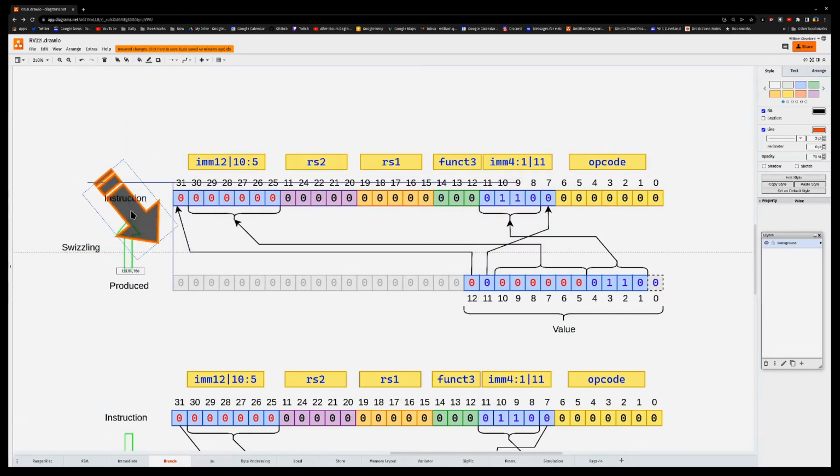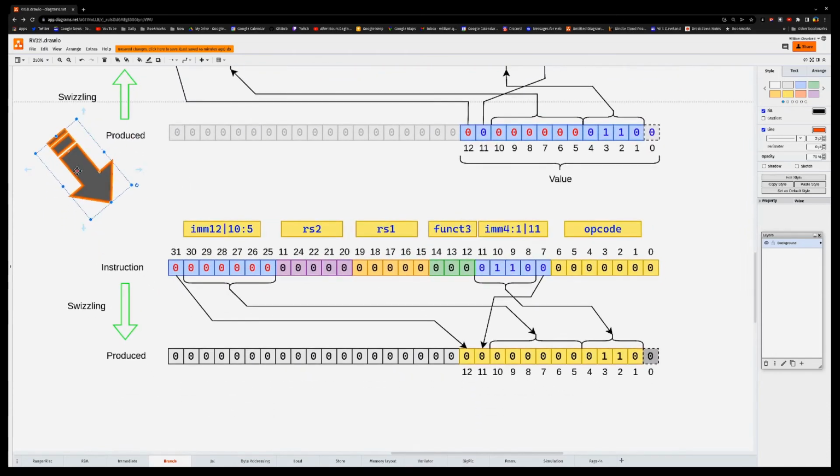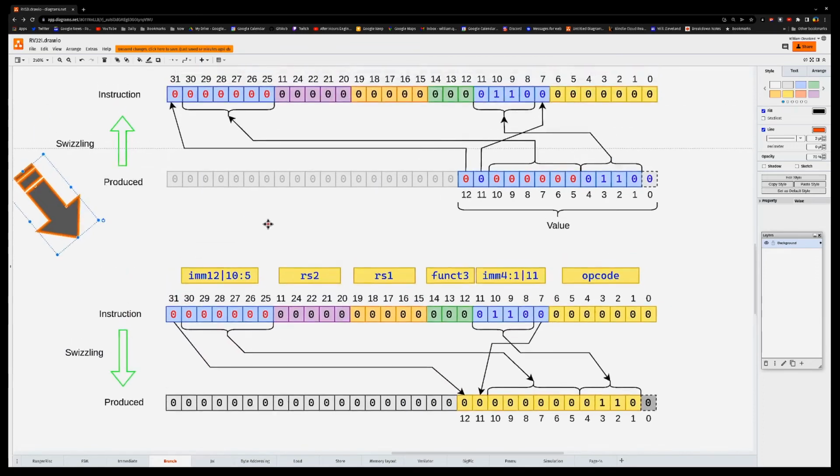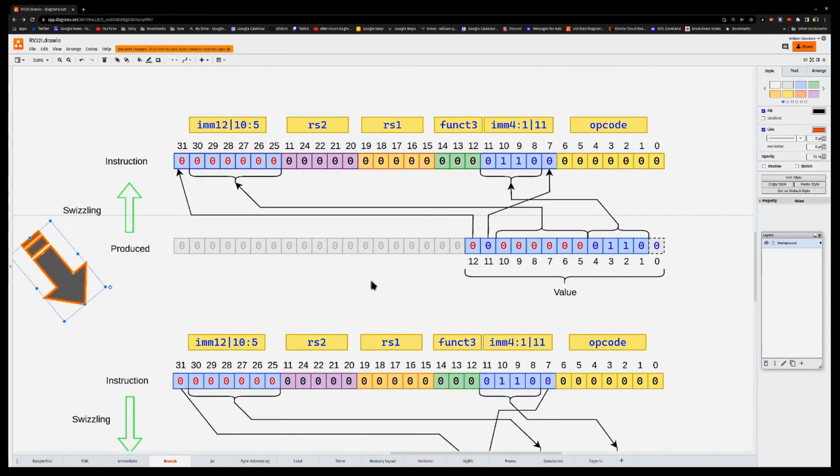This is swizzling. And of course you want it to do the opposite. Inside of the processor, it unswizzles those into the immediate. The immediate module that we have will unswizzle these into an immediate value again, and then feed that into the ALU. So now that we know about swizzling and how it functions, we're ready to write some machine code.